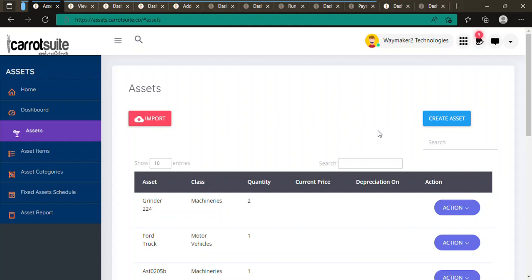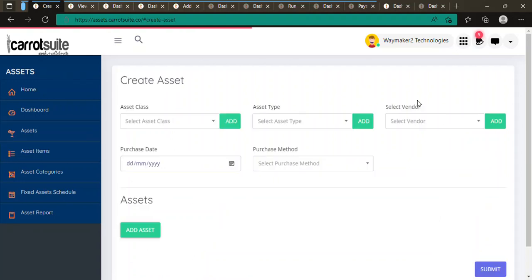Once you log in, click on the asset module. Once you get to the asset module, click on asset. On the asset page, you will see create asset at the top right here. Click on it. So first of all, you select the asset category.